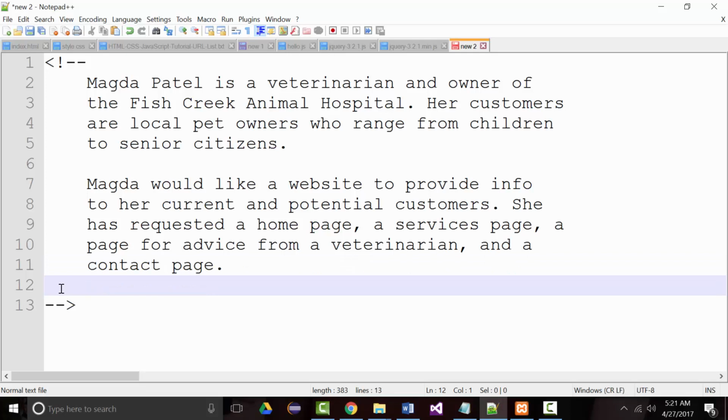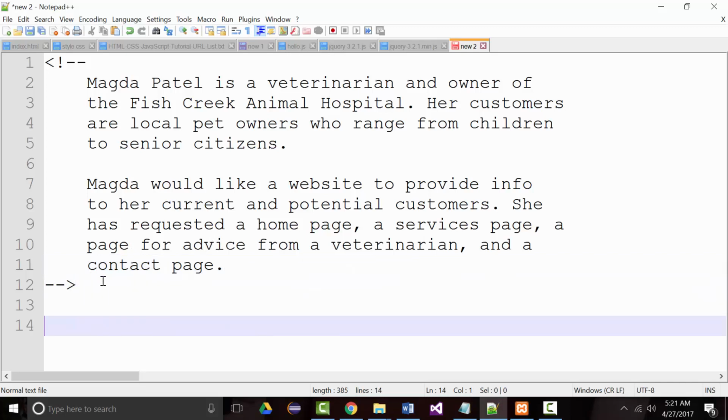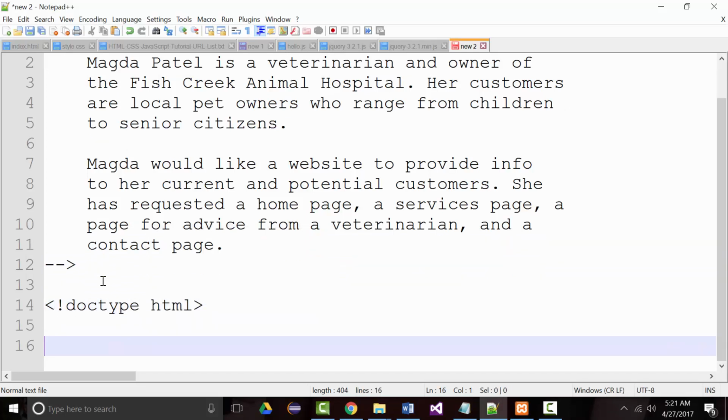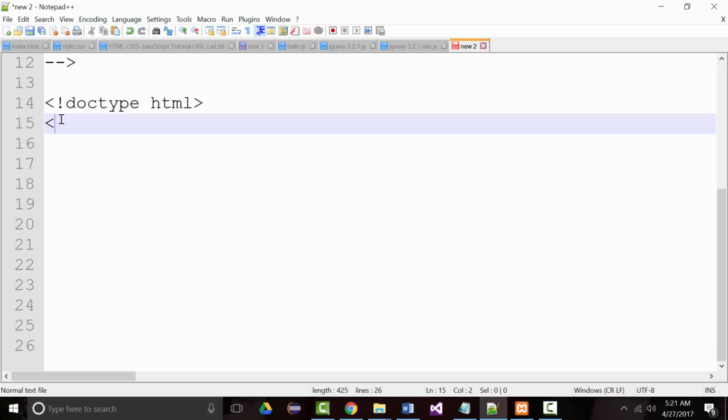So if you notice, it says that what she wants is a home page, which will be index.html. There'll be a services page, which I'll call services.html, and an advice page, which I'll call advice.html. So I'll have this on each one of the pages. And then I will put in my doc type statement. We hit enter a bunch of times here. My HTML tag. And even though I don't need it, I'll put language equals English.